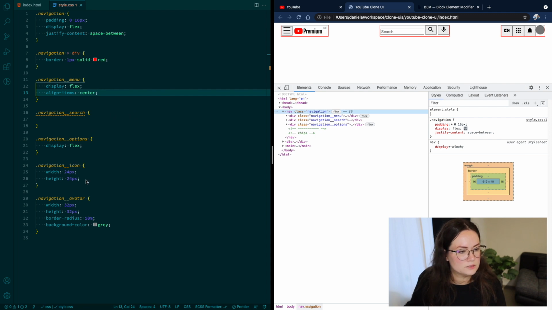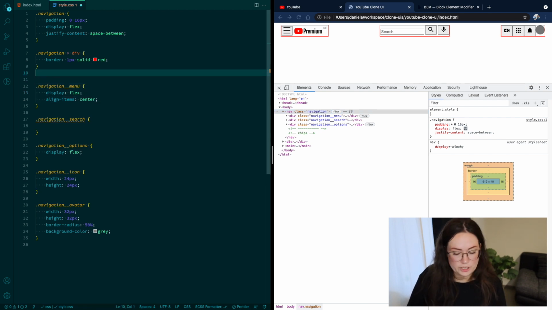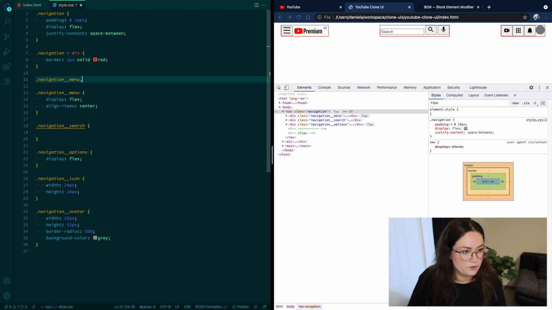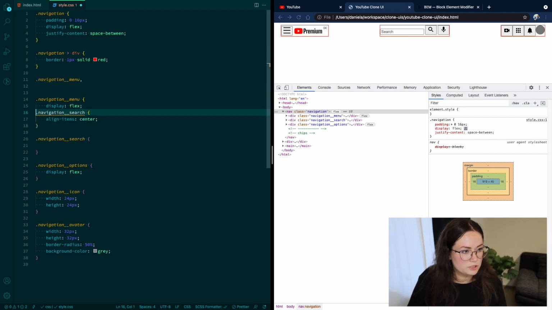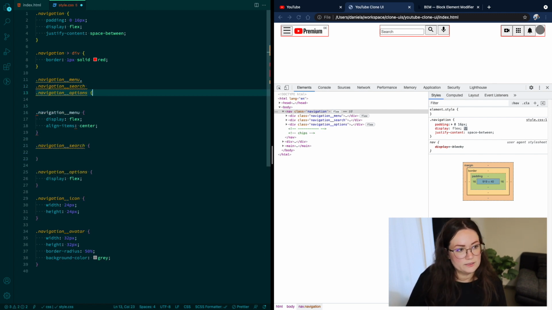What else? We're probably gonna apply this one to all of them. So instead of applying it one by one, why won't we chain it? We're gonna do a navigation menu, navigation search, and navigation options, all gonna have display flex.